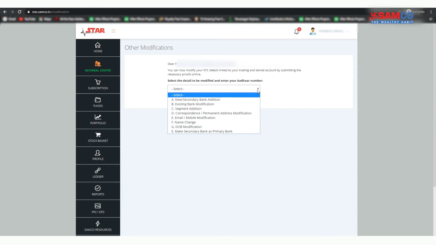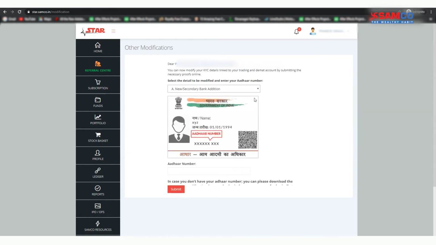Now a drop down box will appear where you will find a list of the options you can modify. To modify your bank details, there are two options available. One, you can either add a secondary bank account. In this case, you will be able to transfer the funds from both the accounts. If you wish to delink your existing account and link a new account, select existing bank modification. For both the illustrations, the process remains the same. In this illustration, we will select add secondary bank account.